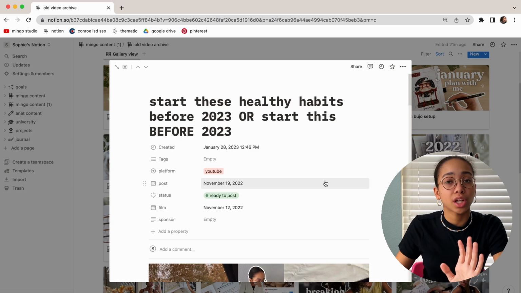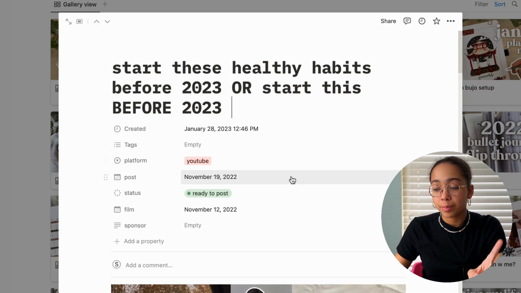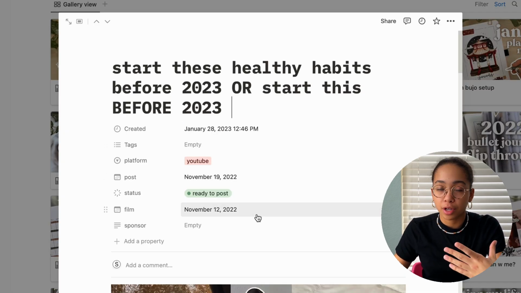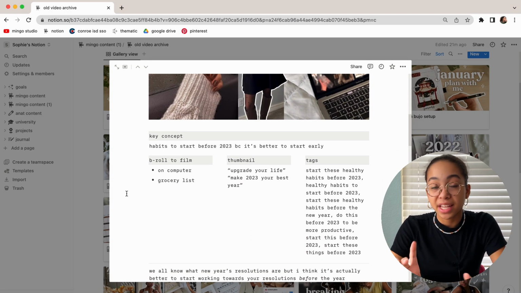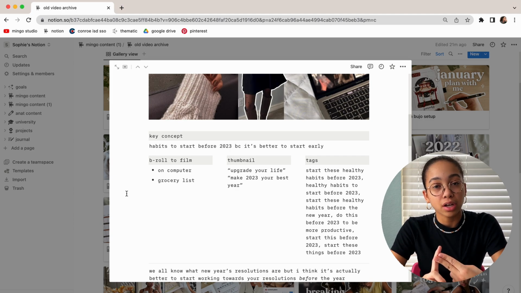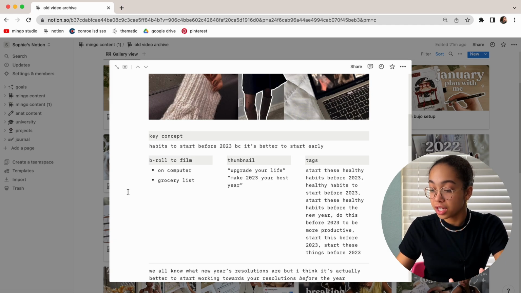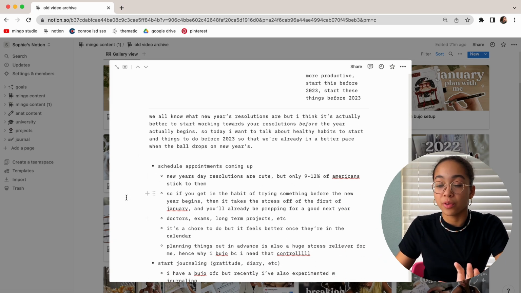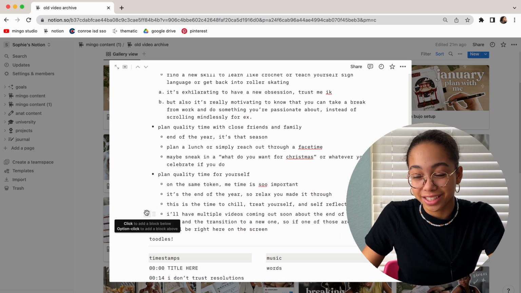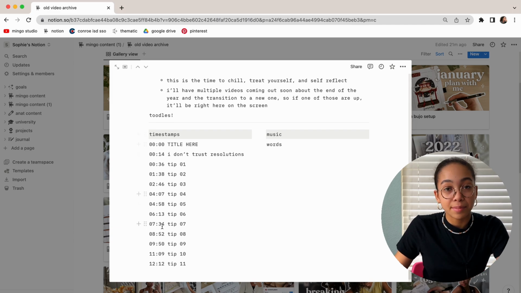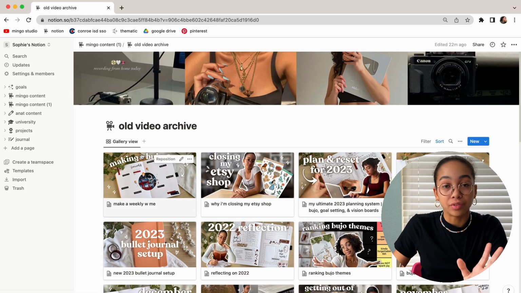So as you can see at the top, I have a lot of different tags: the day it was created, the platform, post date, status, film, sponsor, all those things. And then you scroll down a little further, so I have at the top the key concept, any b-roll I need to film, the thumbnail, like ideas of words to write on the thumbnail, and the tags that I'll put in the video. And then I scroll down, and this is basically where the general script is. This was a particularly long script because I had a lot of talking in this video. And at the bottom you have my timestamps and any music that I need to credit for copyright reasons in the description box. So that is that, and this is what my old video archive looks like.